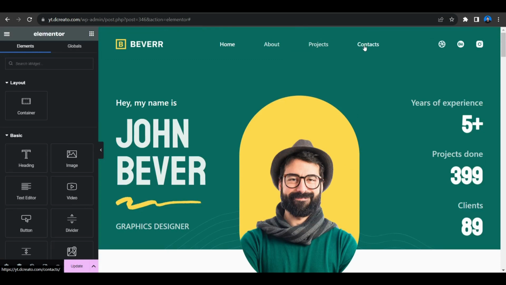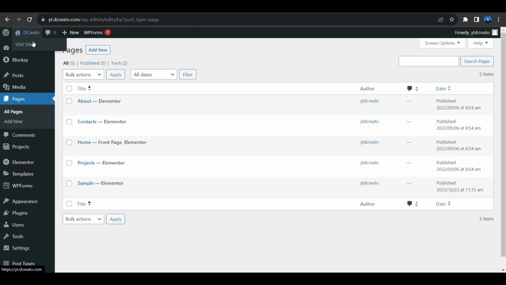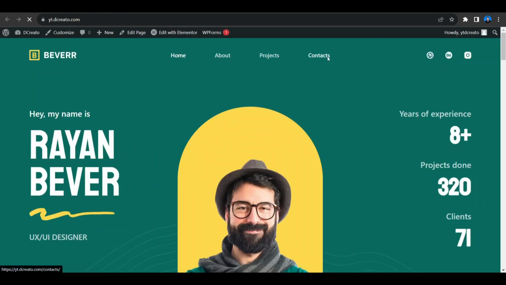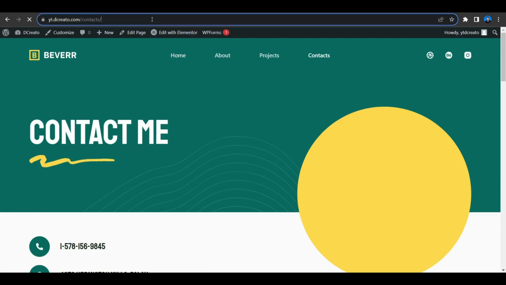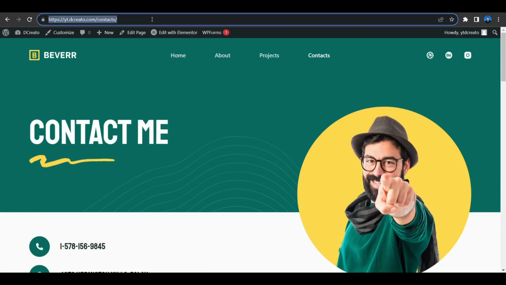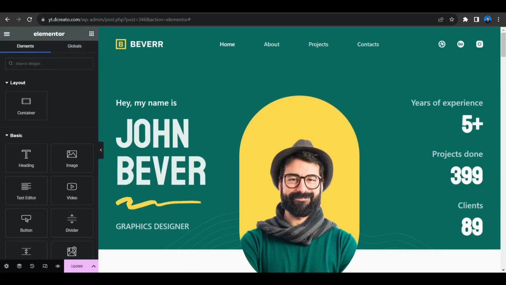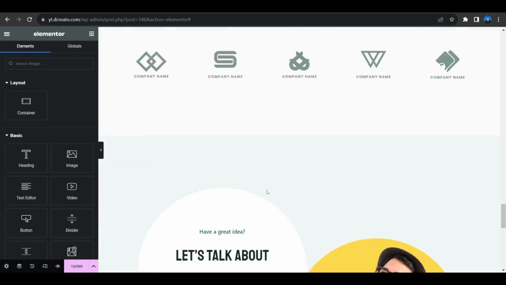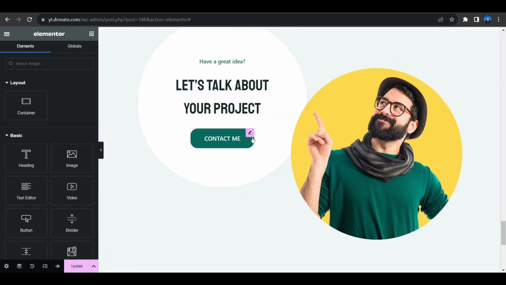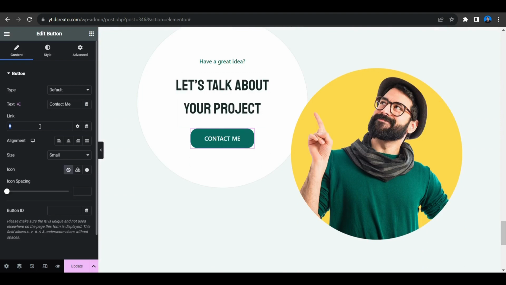So let's suppose we go to the contacts. At first you have to go to the dashboard, then click on view site, and then you will see this contact section. Click on this and copy the URL. Then go to this contact me button, click on this and you will find this link. Paste it over there, and now update, and I click on this preview changes.